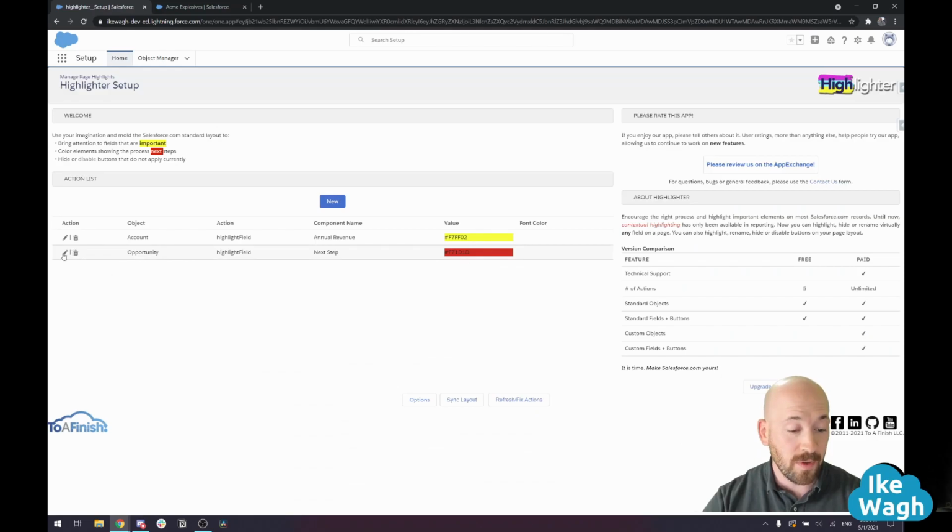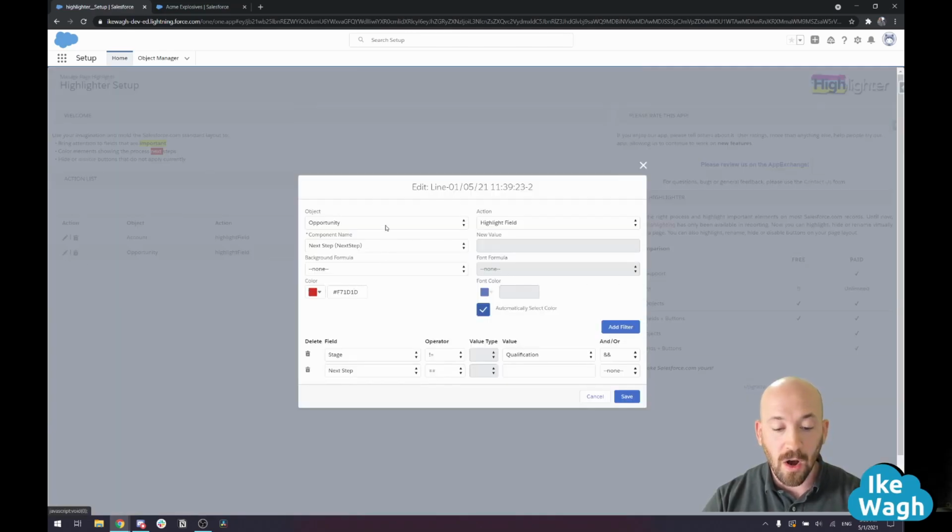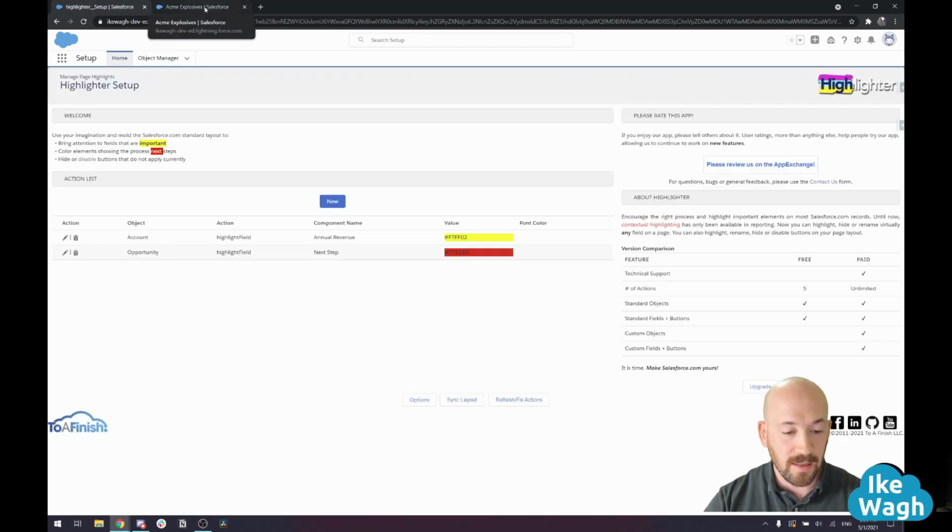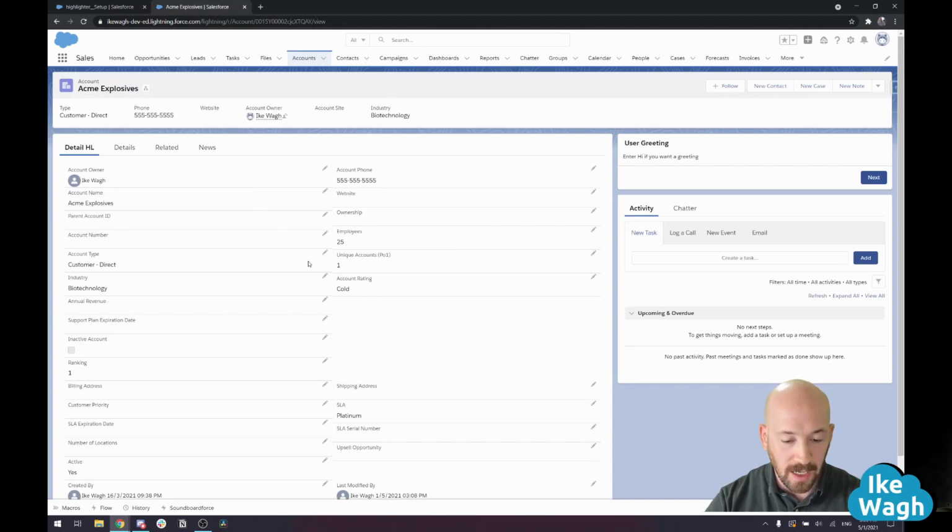Now let's check out the opportunity. On the opportunity object, I want the next step field to light up in red, but I only want it to light up in red when the stage is no longer in qualification, but a user still hasn't filled out the next step field. So if we want to see this live, let's go to account.